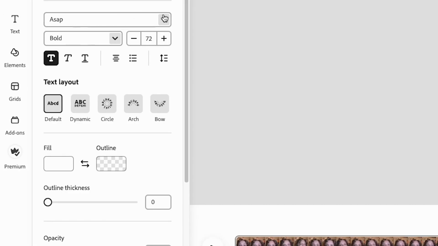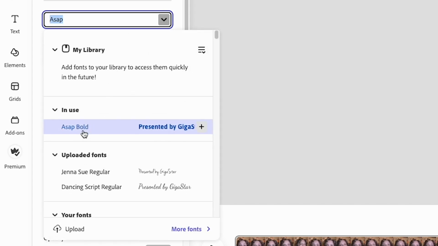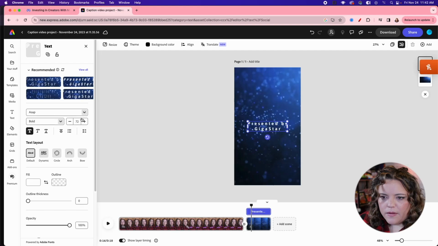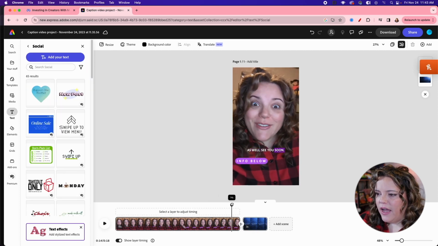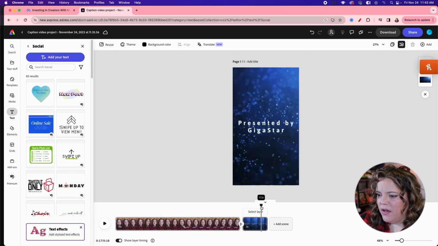I need to just adjust my text so that it looks the way that I want it to, nice, big and bold. I also want to make it a lot bigger. So I have all that here. So as you can see, I have it on here and it's coming on just like this.